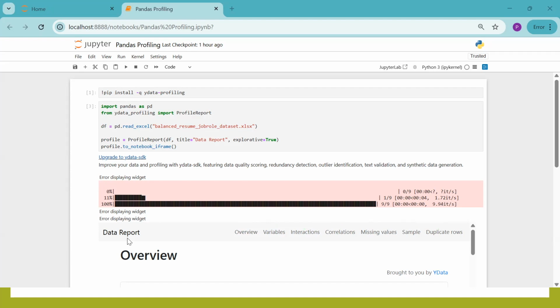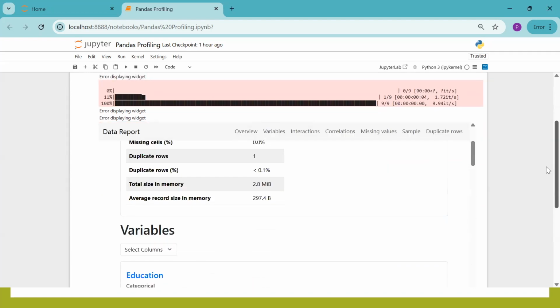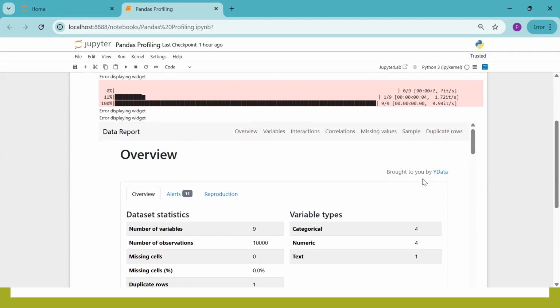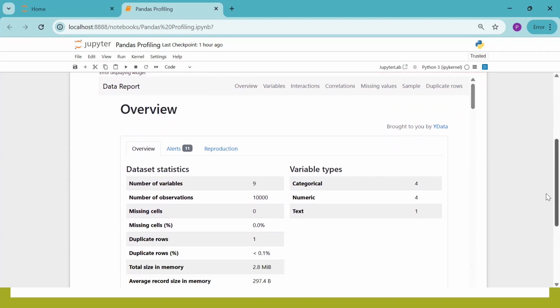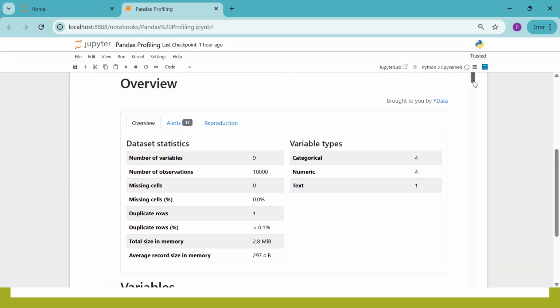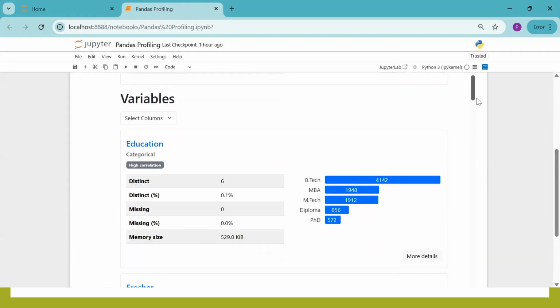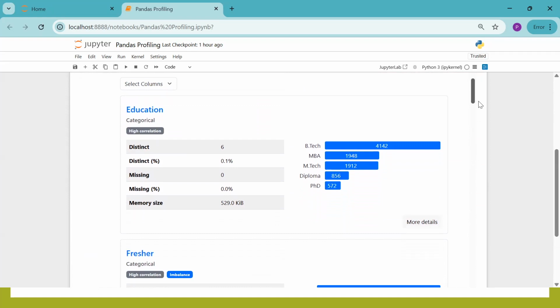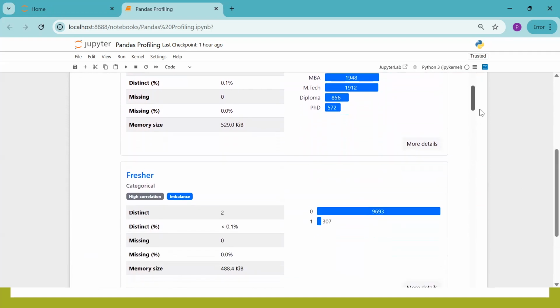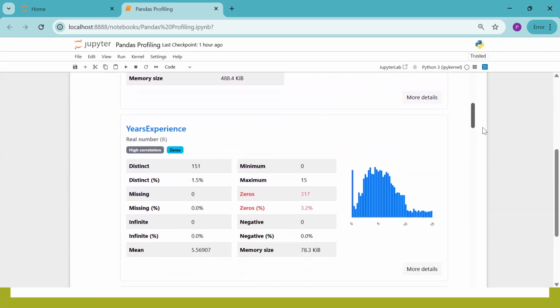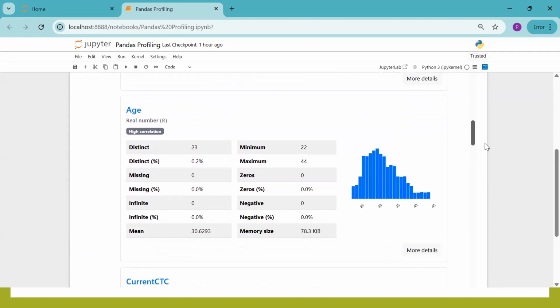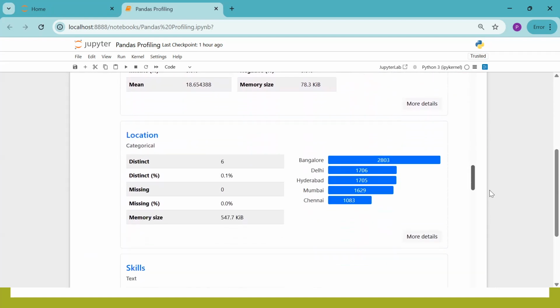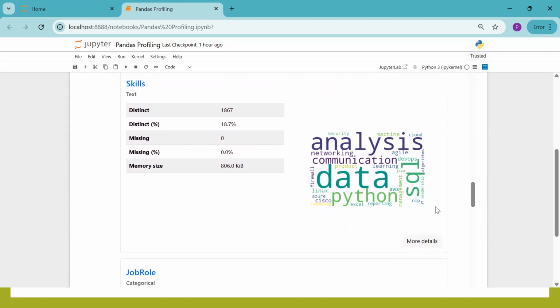Let's go one by one. We start with the overview, which talks about total variables, total missing cells, total duplicates, and after that we have variables. The variables section gives you the distribution on the right side to check how the data is distributed. Each and every column's distribution is provided like a histogram. You can see age, current CTC, etc. After that, we have a string column with a detail that is very interesting.